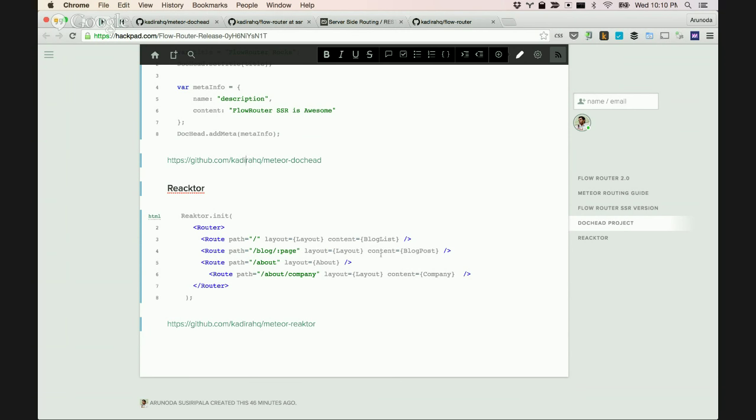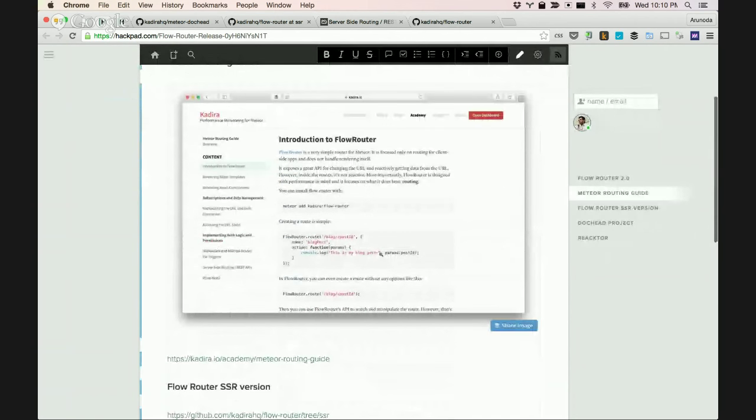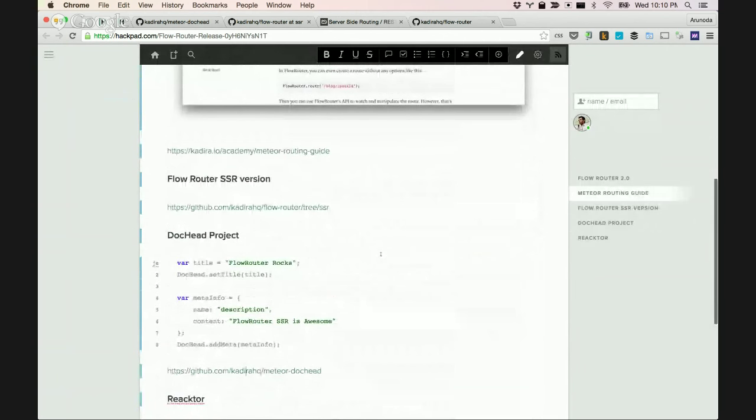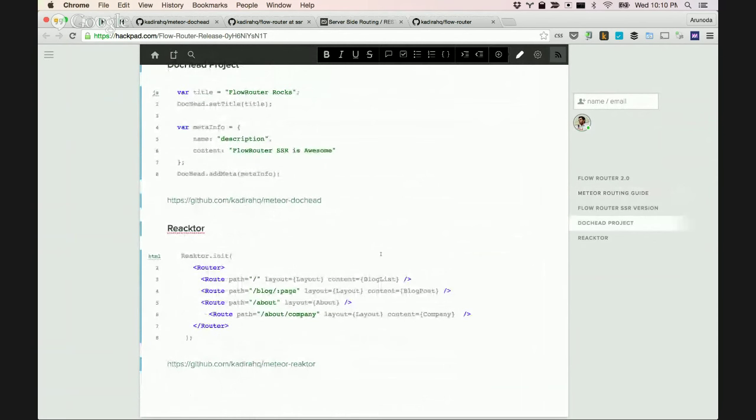I think we released FlowRouter 2.0, the routing guide, the SSR version, and the Dochead project to manage all the meta tags and titles. And then we have Reactor, which is a new way of defining routes. Okay, these are the projects, and I really encourage everyone to hack FlowRouter and do anything you like and submit your PR or submit your own project. So that's the way to go.